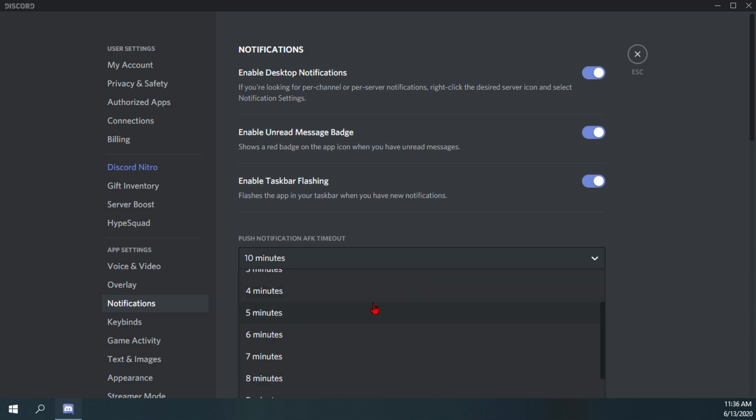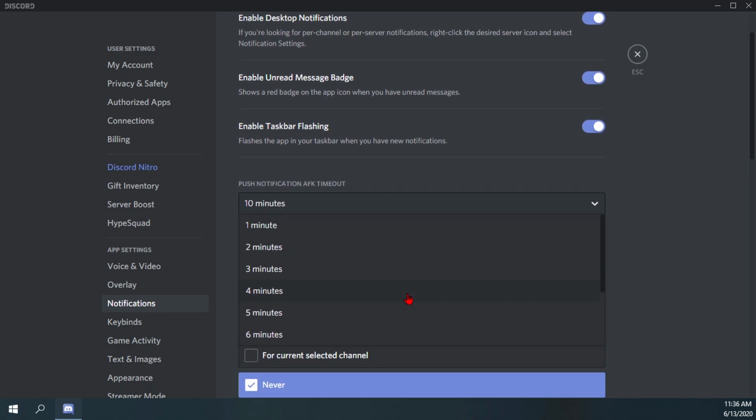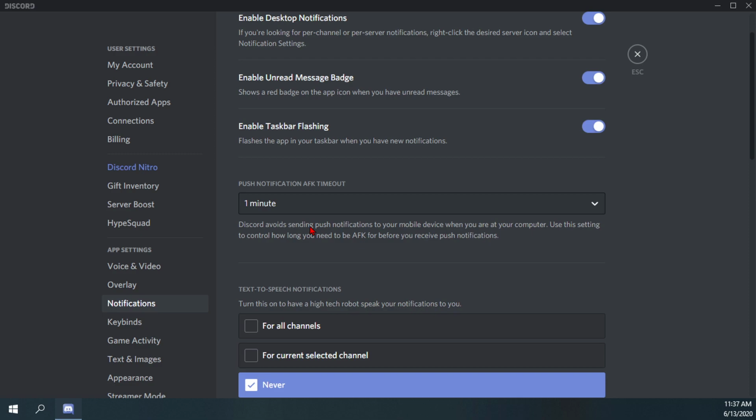Now for myself, I like to get up out of my desk and move around a lot, so what I'm going to go ahead and do is select 1 minute. And I've done that, and that's all there is to it. So that's how you select how long you want to wait before Discord will send a notification to your phone when you are currently within the Discord app on your desktop.